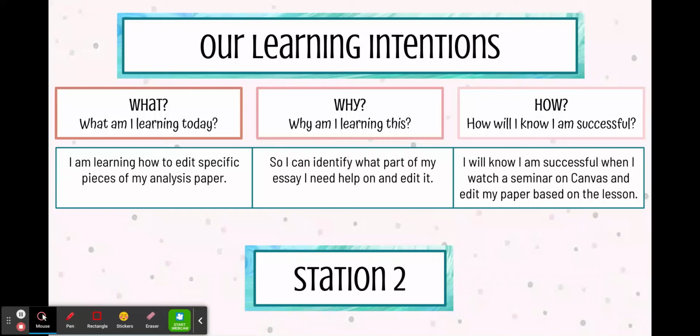All right, so if you're on this video, that means that your first priority or second in your paper is that you want to work on the whole conventions of the paper. The grammar, punctuation, sentence structure, how to put your quotes in correctly. So before we go over that, as always, we're going to go over the learning intentions.